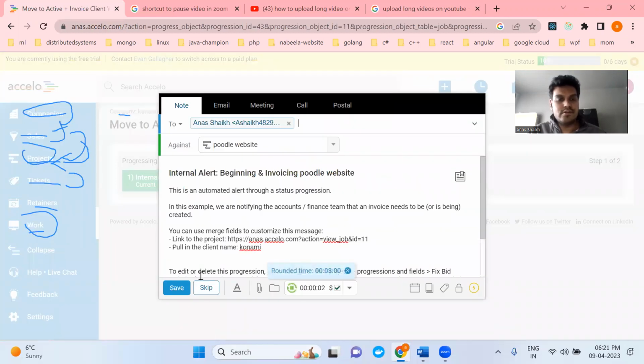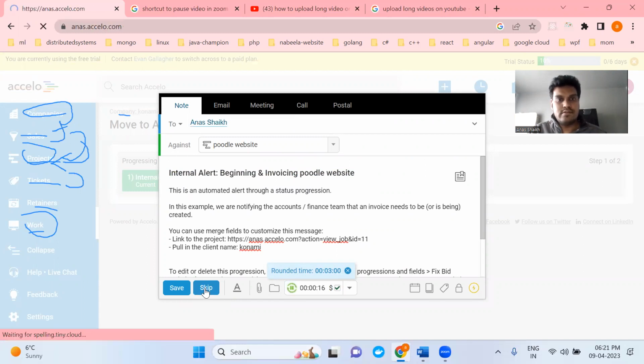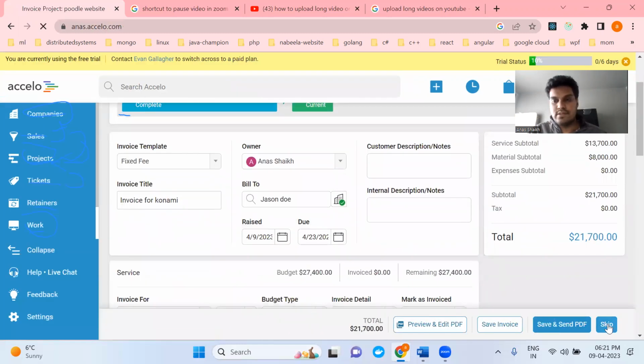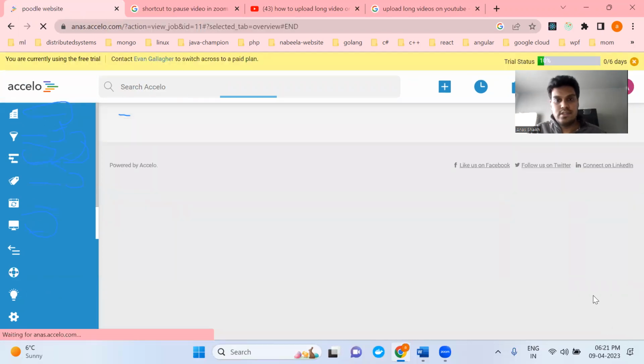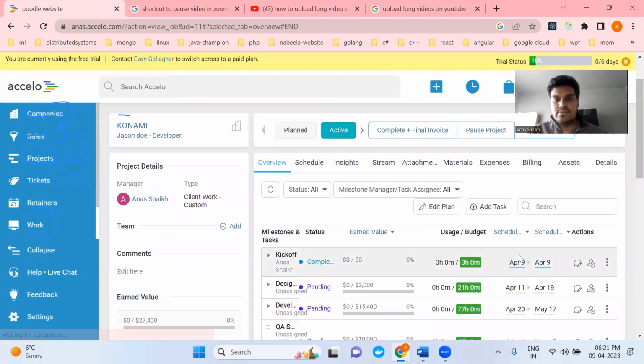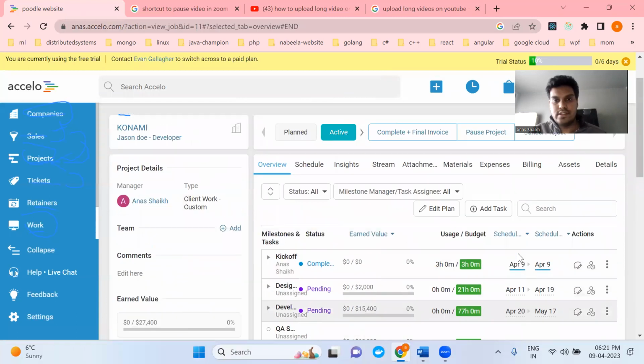Right now, I'm going to skip invoice generation. This step will send the invoice to John Doe, whom we added as the financial contact while creating the project. So I will skip this. I will skip this, and this is my project, as you can see.